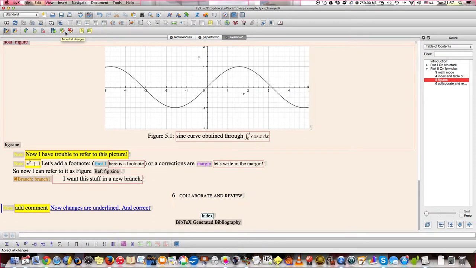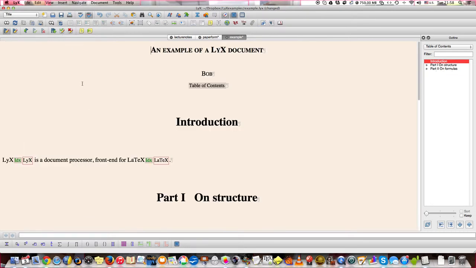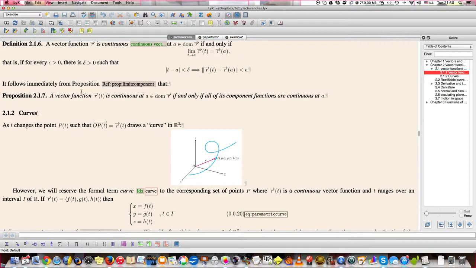Or accept all changes, or reject all changes. Okay, so this is standard things, but this is again pretty practical to collaborate. Now let me go back to what we've seen for.